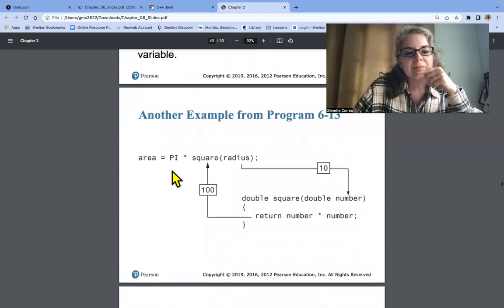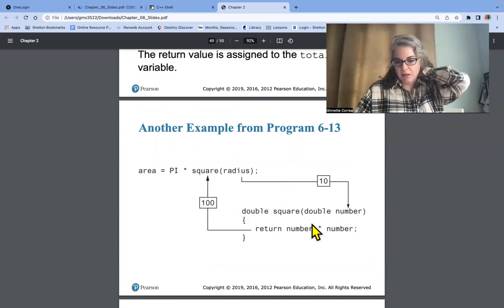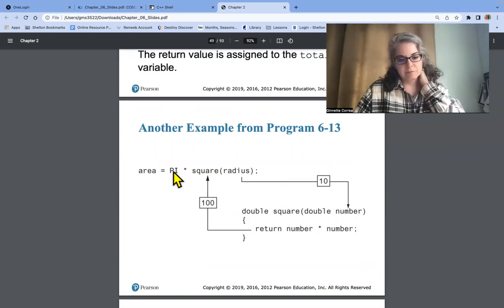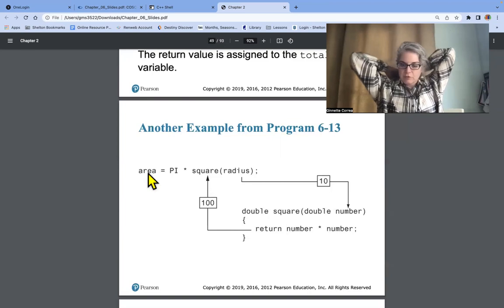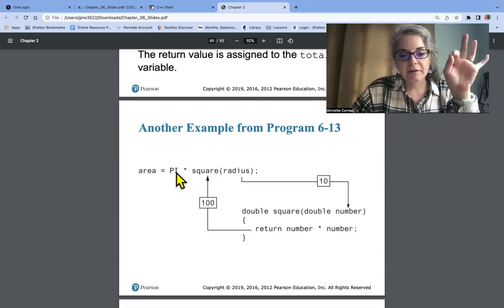Here we have a function called square. The function square takes one number, the radius. You pass it the radius, it returns number times number. Returns it here, multiplies it by pi, and it gives you the area of a circle. So this is the formula for the area of a circle, just in case you'd forgotten. Area of a circle, pi times radius squared.